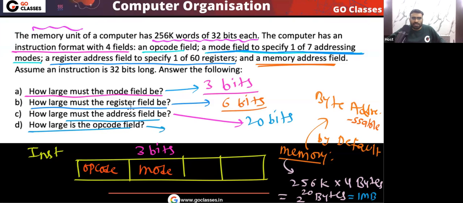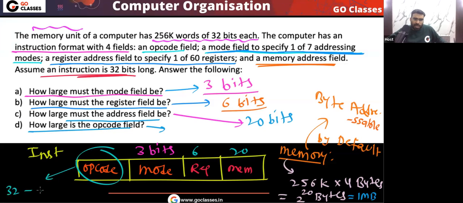And what is the opcode size? Tell me. Instruction size is given to you, that is 32. Here you have the register, here you have memory. You can notice here 6 bits, here 20 bits. So this will be 32 minus 3 minus 6 minus 20. How much is that? That is 3 bits. Very simple. Let's move on now.